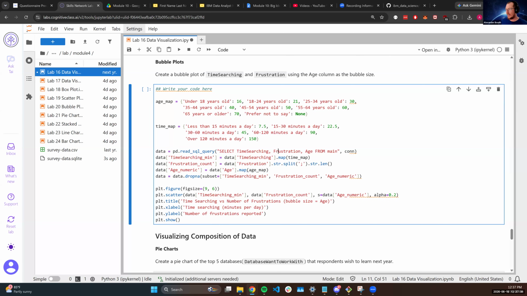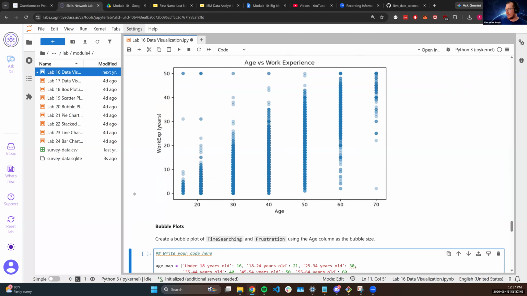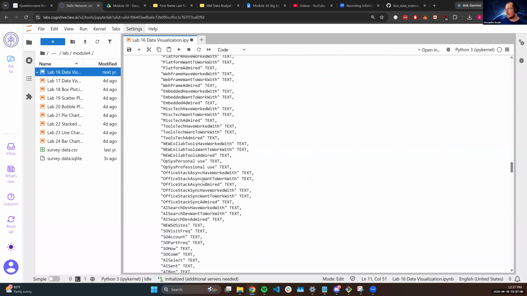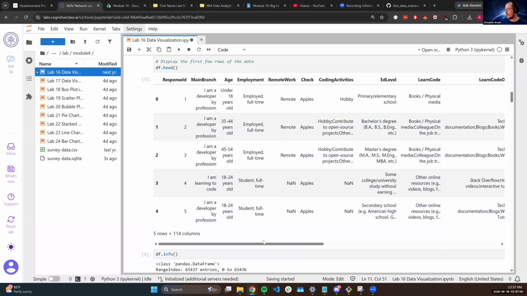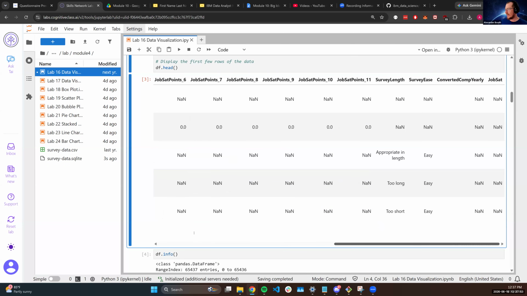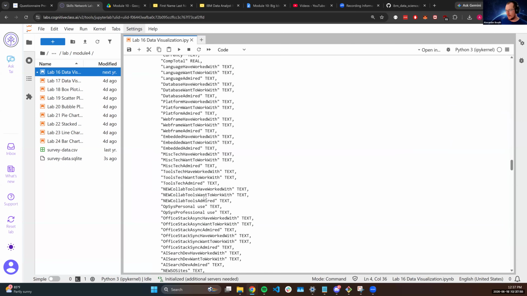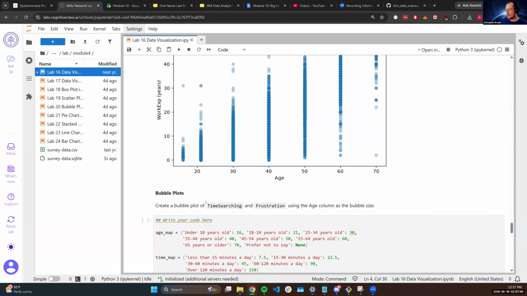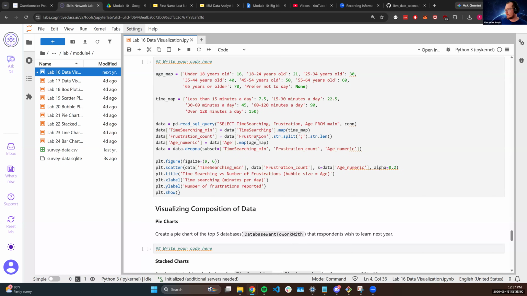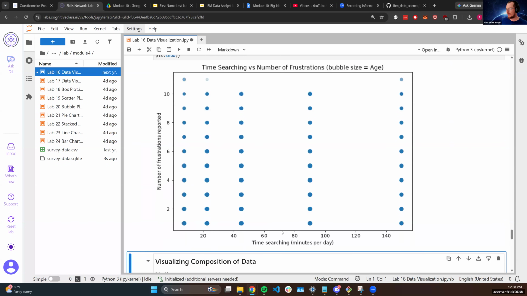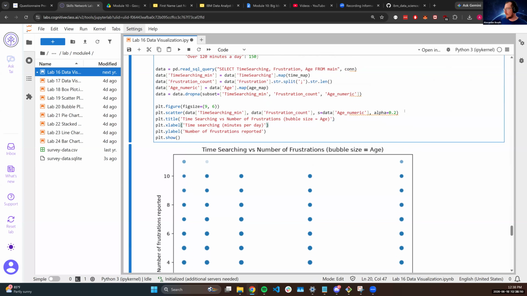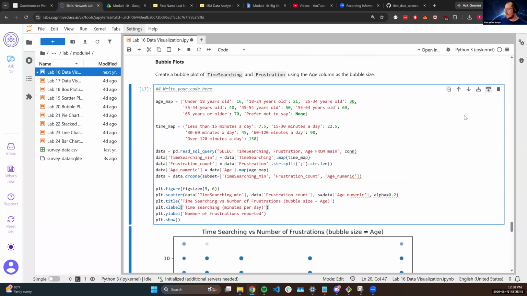And then frustration, what do I do for frustration? Frustration is like a weird column as well, so I can show you what that looks like. Let me show you what frustration looks like because it's also a weird column. Well, I guess we'll let this just go first. So this is going to create my little bubble plot here. And yeah, the size of it is based on the age.